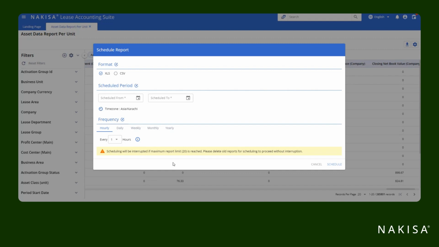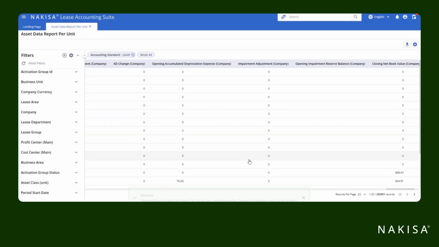So you can see a message over here: scheduling will be interrupted if the maximum report limit of 20 is reached. So for example, if you have already scheduled 20 reports, it will be shown over here, and you would need to delete any of those schedules. So if I select over here by clicking any of these ones, let me quickly show you this one. I will select this date range, and maybe I want to have it daily, and this will be enabled. And again, you will see a success message at the bottom of the UI.